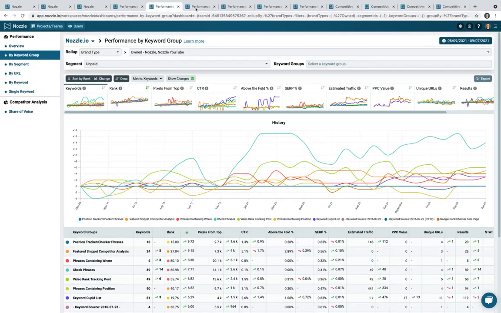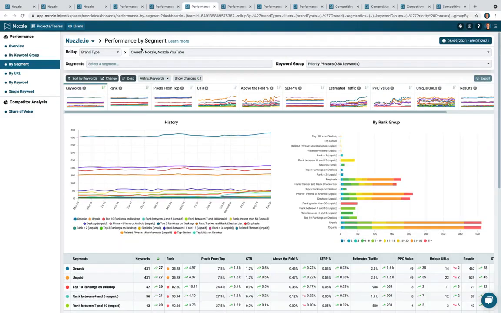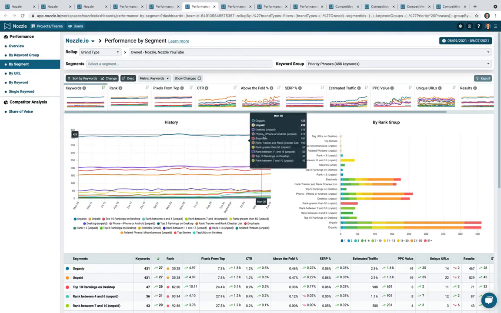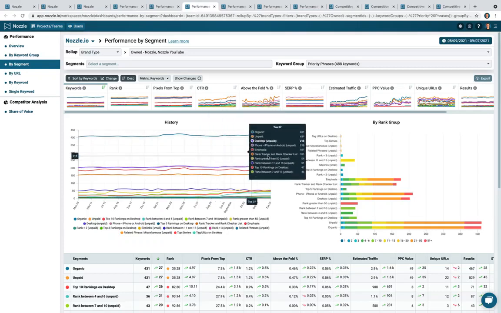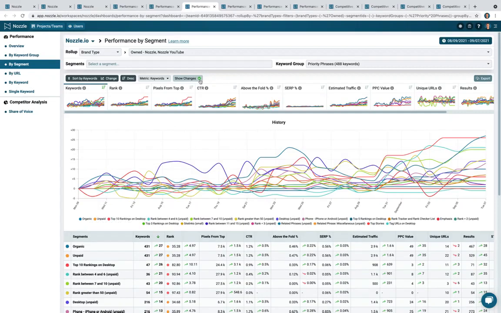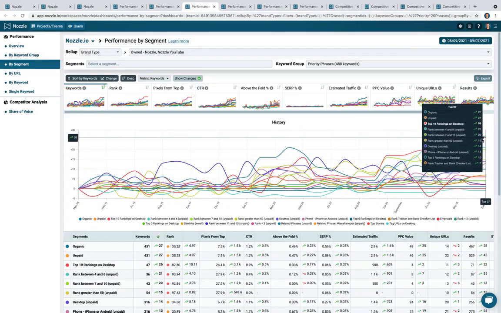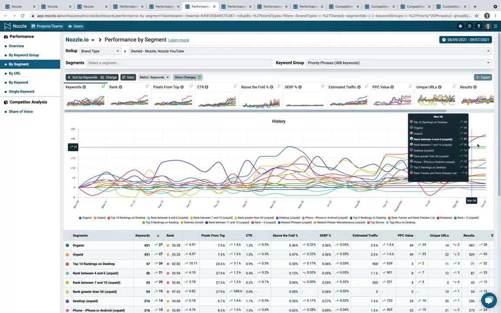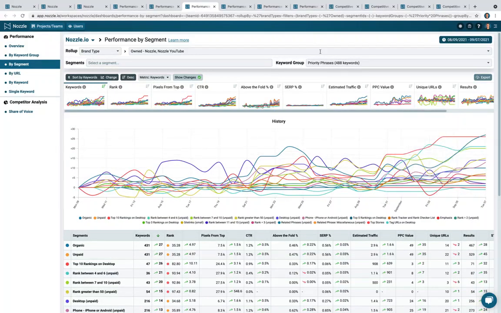Next dashboard. The by segment dashboard. Now the segments, again, these are like featured snippet, video, image, site links, and so on. And so now we're looking at all these different segments right here. And again, I like to click on Show Changes so that I can get a quick view of if there's been any big movements upwards. This will help me know what segment I need to pay attention to.